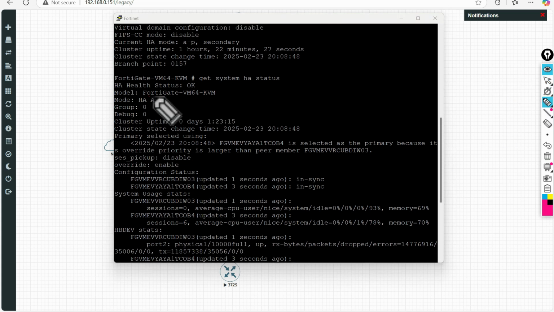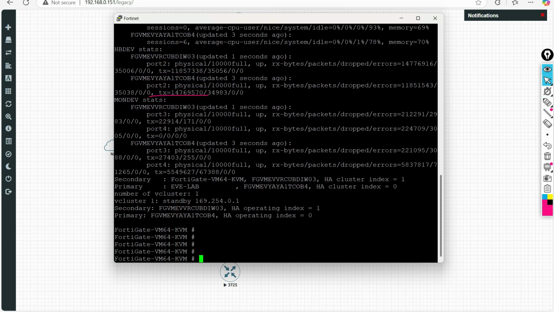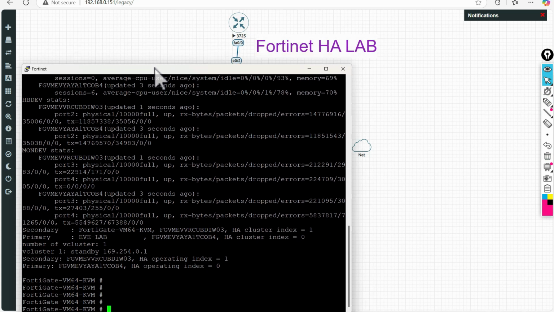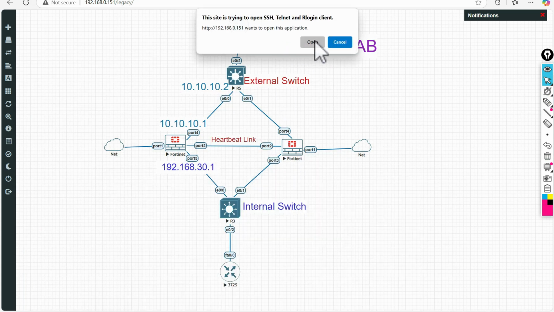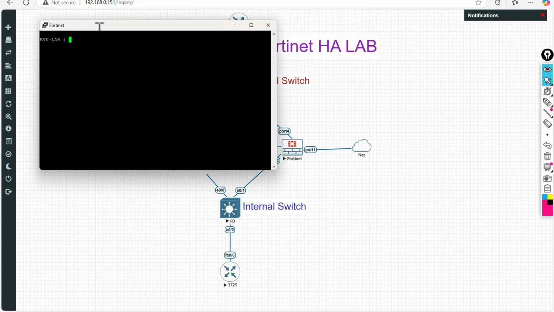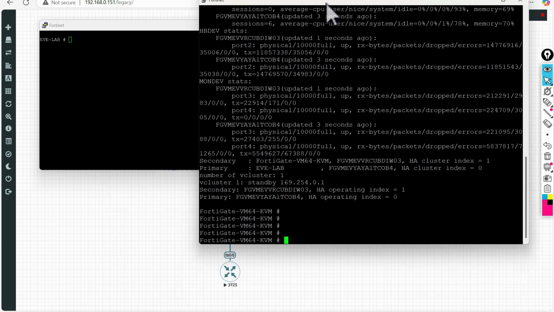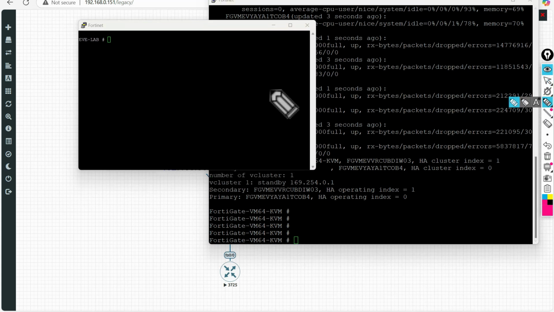So here we can see the FortiGate VM, and the thing which I also wanted to show you is the host name. I explained that host name information will not sync. So let me open this other FortiGate firewall also, so that I can show you. On this FortiGate firewall, in the active case, the host name is EVNG lab. On the secondary firewall, the host name is FortiGate VM 64 KVM. So it means that, as I explained, host name information will not sync to the cluster. Which is proved now.